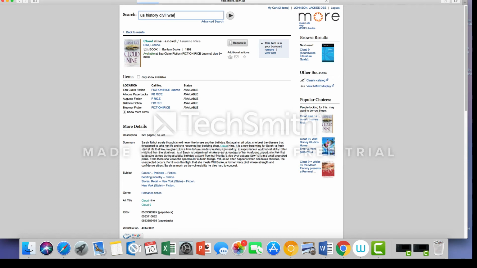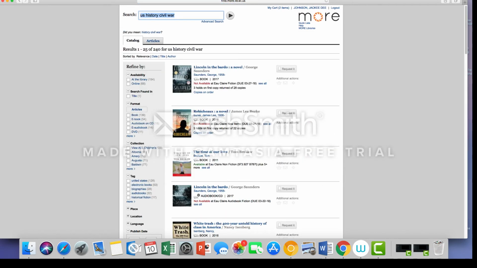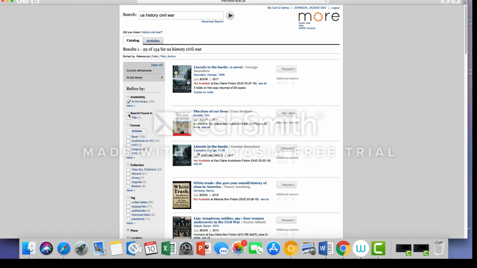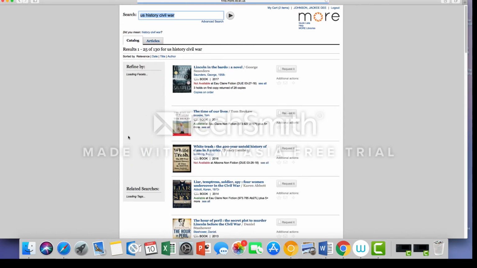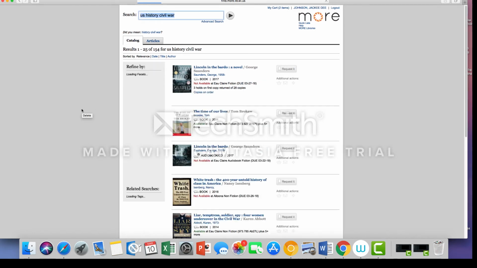This search brings up a lot of results, and we can use those choices on the left to narrow what we want. If I look a little more closely at those options, I can see that I could narrow by location, format, availability. Once I click on a choice, the results list will automatically refresh. I can choose multiple terms at one time. If I decide I don't want to narrow by one of those choices, I just click the X to the right of it.